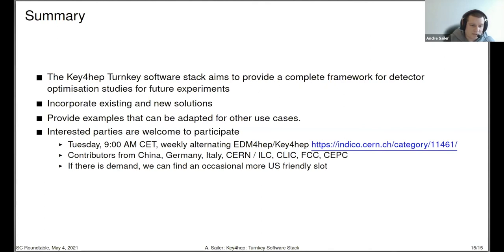At the moment, we have a weekly meeting, 9 a.m. Central European time, alternating between K4HAP and EDM4HAP discussions. We have contributors from China, Germany, Italy, CERN that represent the ILC, CLIC, FCC, and CEPC communities. And if there is demand, we can find an occasional more US-friendly spot for these meetings.